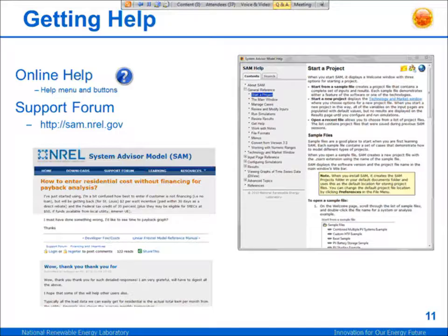We have a couple of resources for getting help using SAM. One is the online help system, so that's built into the software. You can use the help menu, or in Windows, press F1, or on a Mac, press Command ? to open the help system. Here's the screenshot on the right side of the screen here. So that's kind of a user reference guide built into the software.